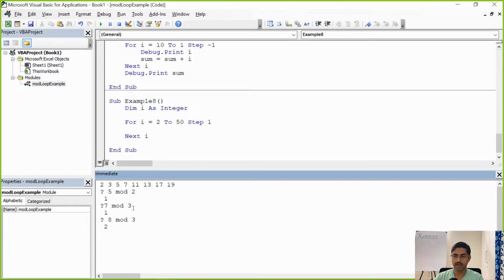So can anybody guess what mod actually does? Let's say 13 mod 5, the output will be 3. Can anybody guess what mod does? It is the division. 13 by 5 is not 3. The remainder is 3. Absolutely, you are correct. So mod gives you the remainder.